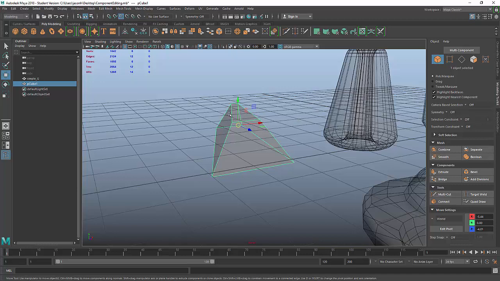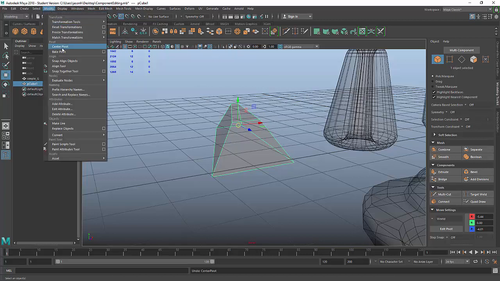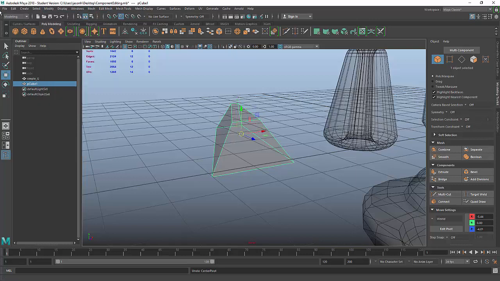At this point, centering the pivot can be done a couple ways. If you're in your poly modeling shelf, this button right here is center pivot, and you can see that it snaps down. If you're not there and you're not seeing this button, this is also found under Modify, Center Pivot, so long as you're in the modeling toolset.